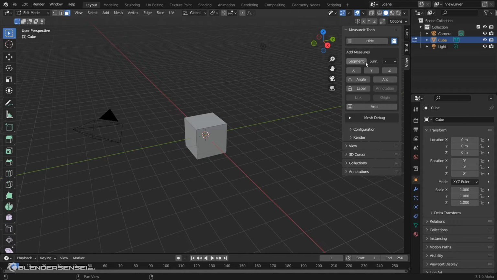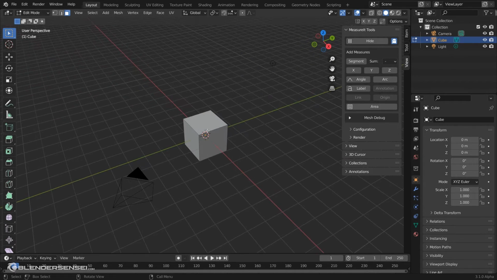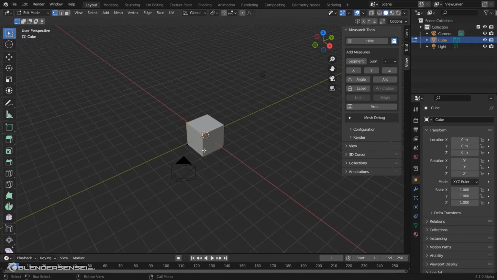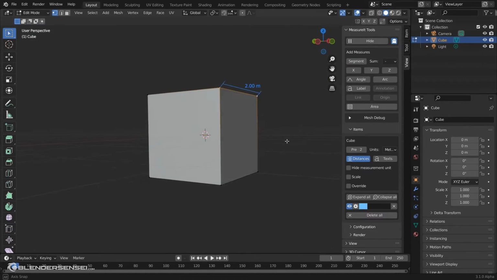So the first option we have here is segment. And by segment, the add-on means, hey, pick one vertex point, then pick another one, and then that will be a segment. So we could switch to vertex selection mode here. I used a hotkey, but we'll click one point, shift click another one. So we've got 2 points selected. We press segment. Lo and behold, we have a measurement.